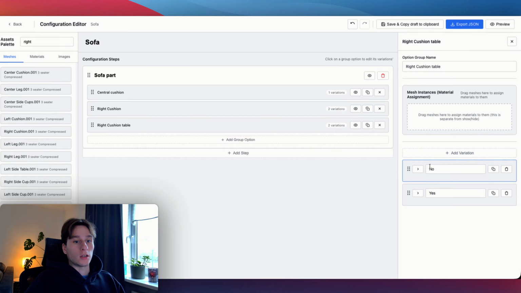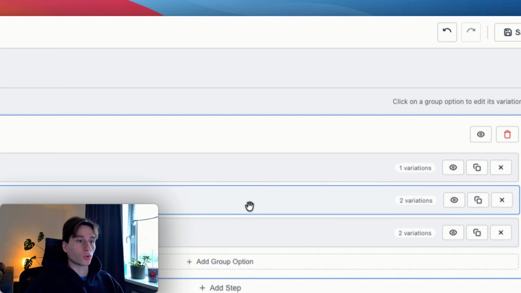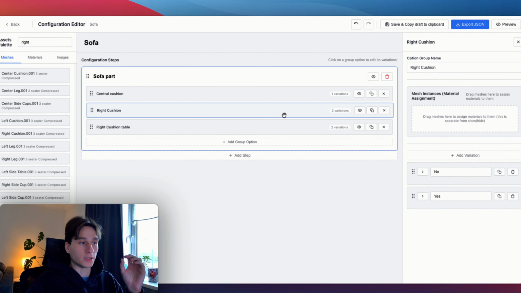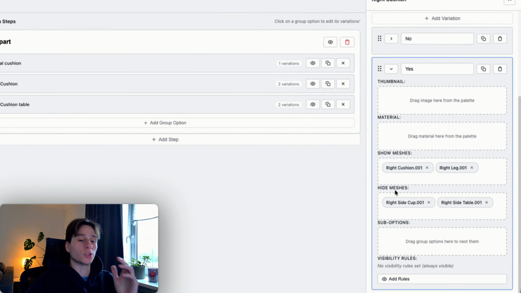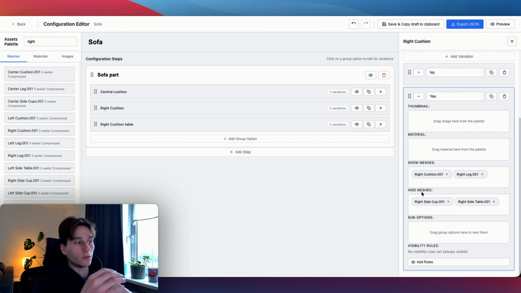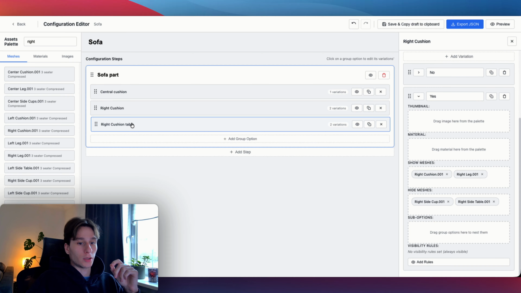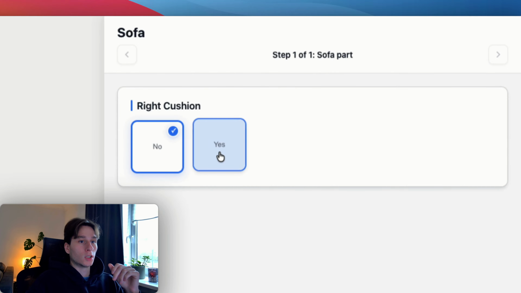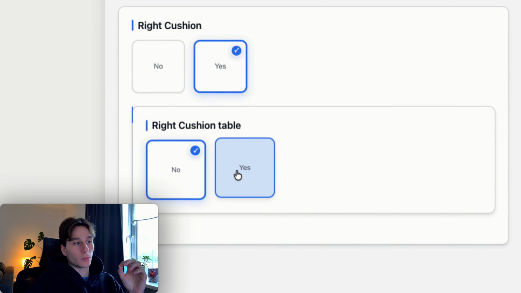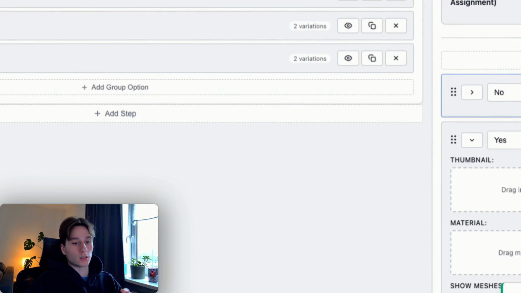So again, for example, I want the custom table to be visible only when the user selects yes, because of course, for logic, the user needs to have the right part to visualize the right cushion. How to do that? Well, you have two options here. You can set this right cushion table as a sub option. And so in this case, I'm going to preview and show you. When I click yes, I will have the cushion table option. But I can click yes and no to see this option. Or you have a second option.